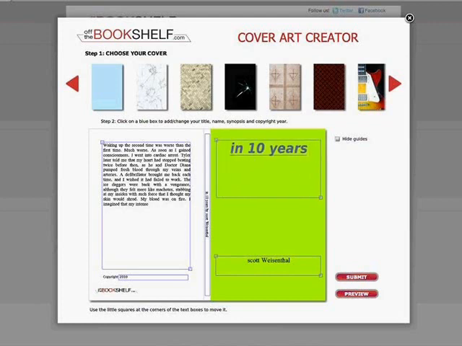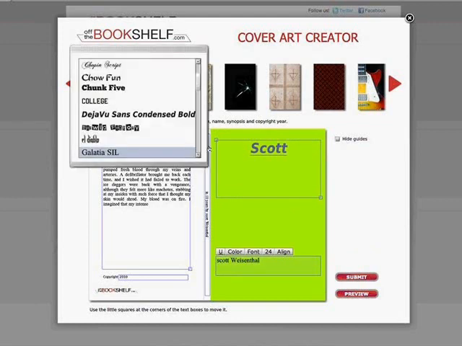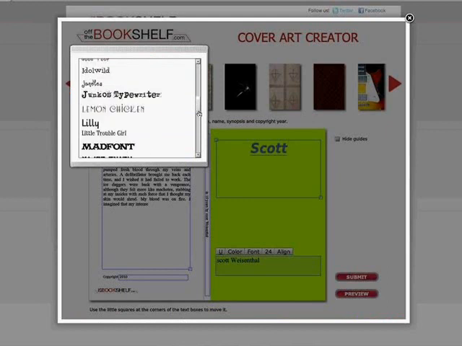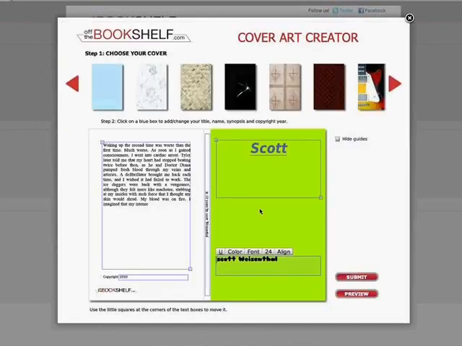Of course, if you want, you can type something else completely new. Let's say you want to put your name here. You would just put Scott, and then you can put your title down below. And again, in each one of these boxes, you have all of the same features. You could change your alignment if you want. You could underline it. Fonts, we have many, many fonts for you to choose from, depending upon what kind of book you have. And then there's the spine.